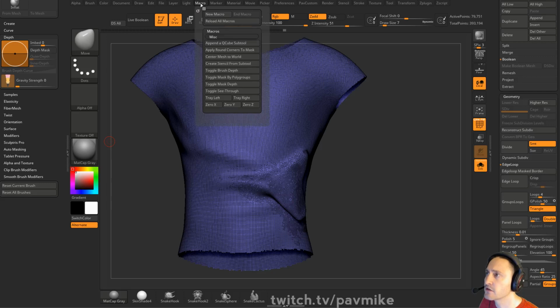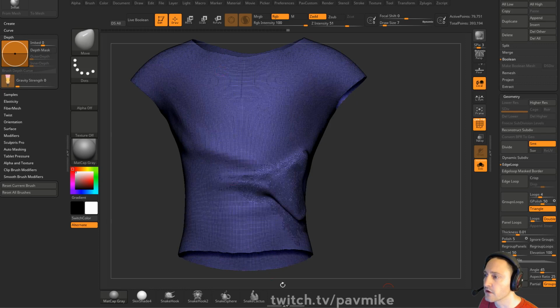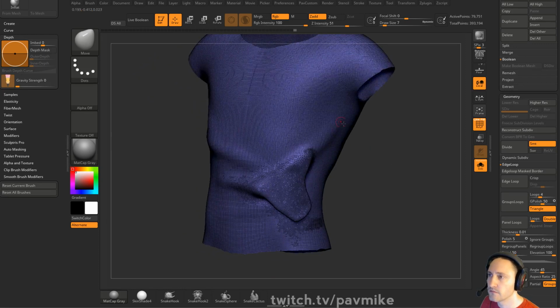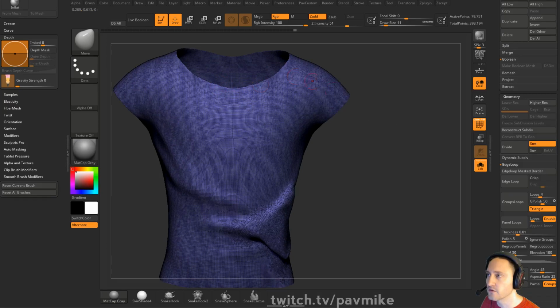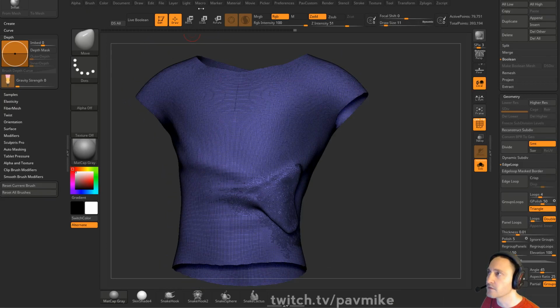If we go back to the macros here, and we say reload all macros, you can see polish polygroup border. That'll go ahead and mask the polygroups and make those straighter. The reason I'm doing that is so ZBrush sees this and doesn't try to build in those little alias lines. And you can run that as many times as you want. If you want to do it again, there you go.